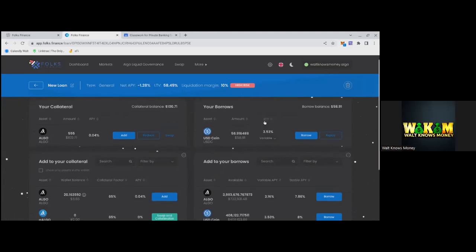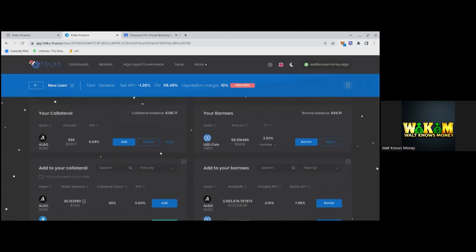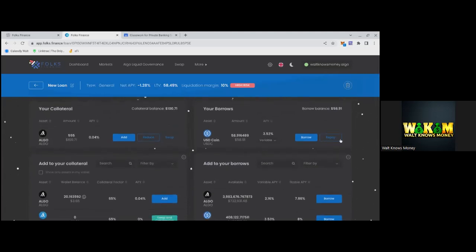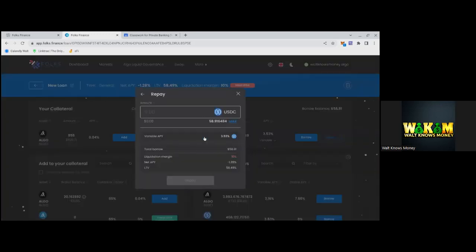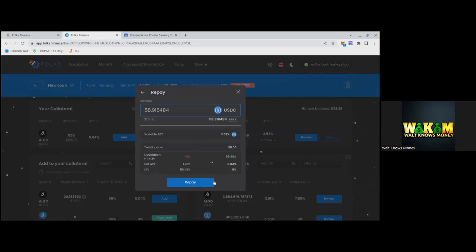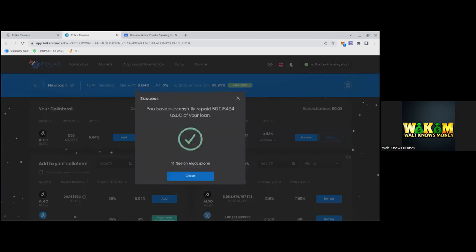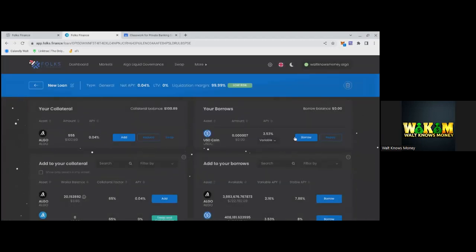Now this is how you close a loan, repay a loan, and withdraw. So I owe $58. I'm going to repay the $58. And remember, you got to confirm each transaction. That's why you always make sure that you leave a few dollars in your wallet. Always have money in your wallet to pay for the transactions. Okay, so it's still some change that's left on there, but that's basically $0, right?